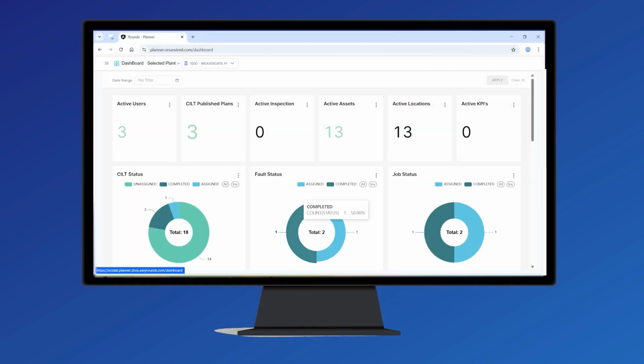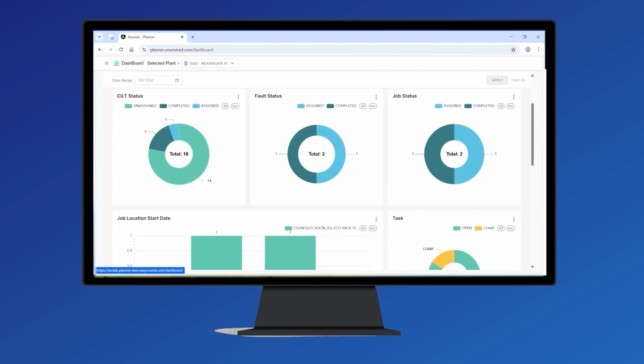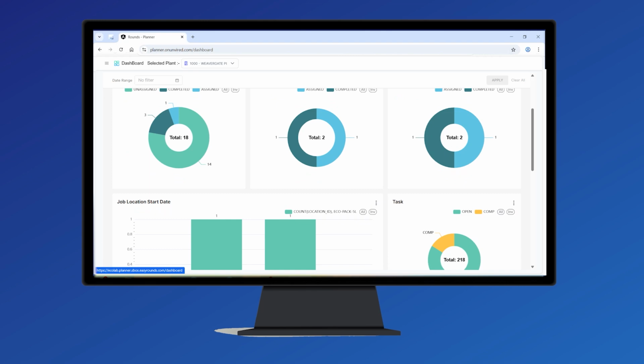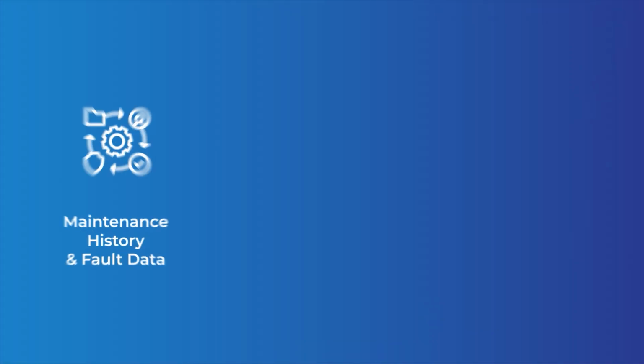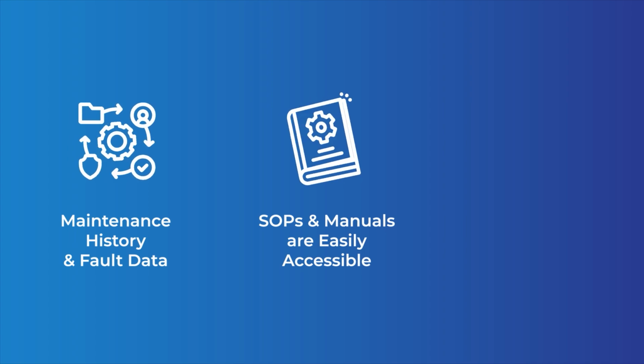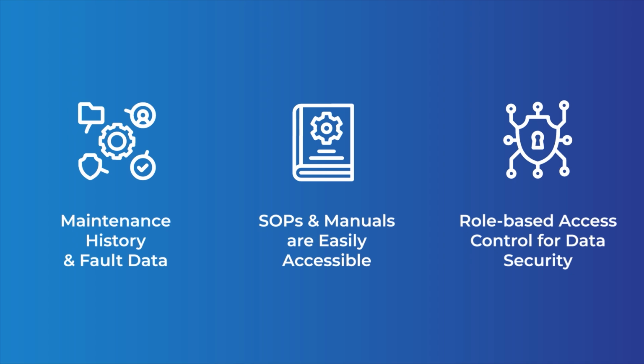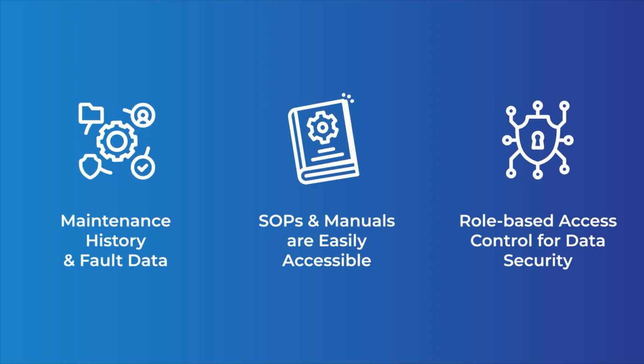Meanwhile, supervisors get real-time visibility through the admin portal, tracking tasks, ensuring compliance, and staying audit-ready. Everything is logged: maintenance history and fault data. SOPs and manuals are easily accessible. Role-based access control for data security.